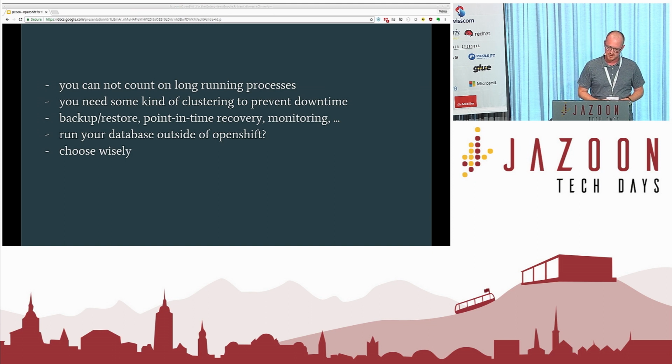So you need some concepts of clustering to prevent downtime. You can do that with master-slave approach, but that also gives you a kind of downtime on the write side. You can do it with master-master approach, but not all technologies really support that yet. There are a lot of additional points you have to cover if you run databases on yourself, on Kubernetes or OpenShift. Backup, restore, point-in-time recovery, monitoring, all this stuff you have to do on your own.